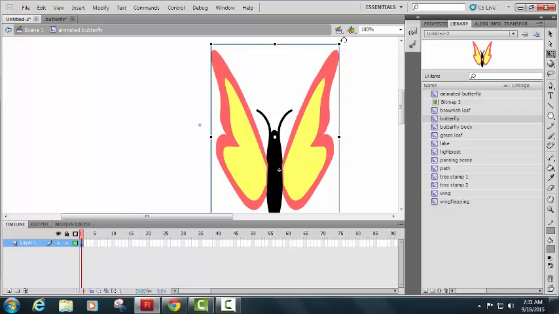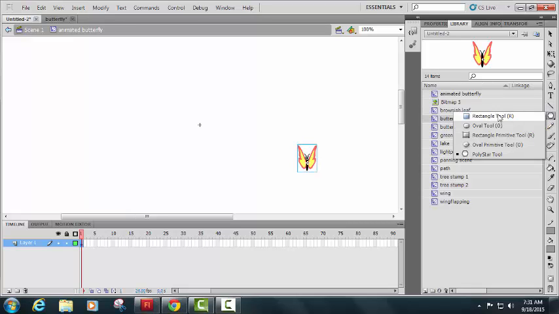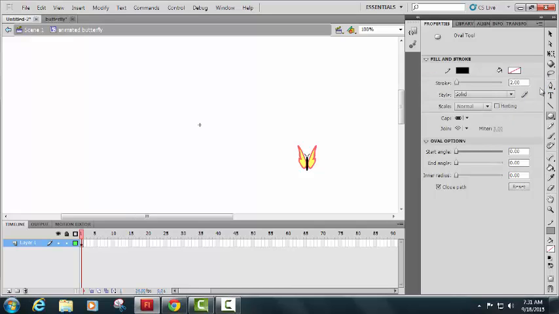I'm going to shrink it down to a size that I'm going to be happy with for that animation, maybe like that big. And I'm going to have its pathway be just kind of an oval, where it's going to fly like this. Let's go.